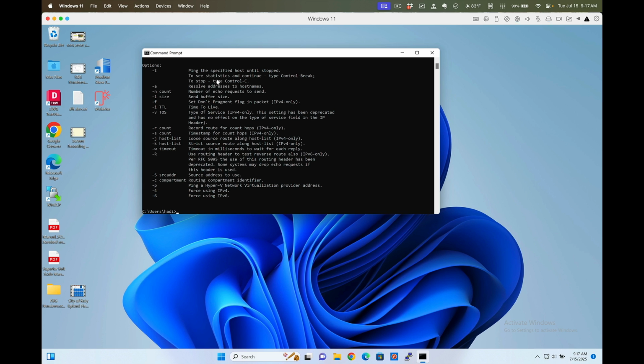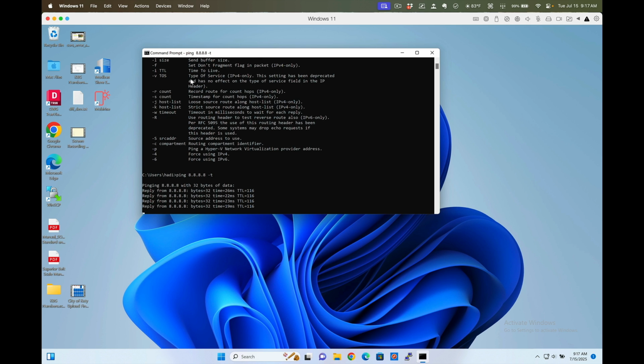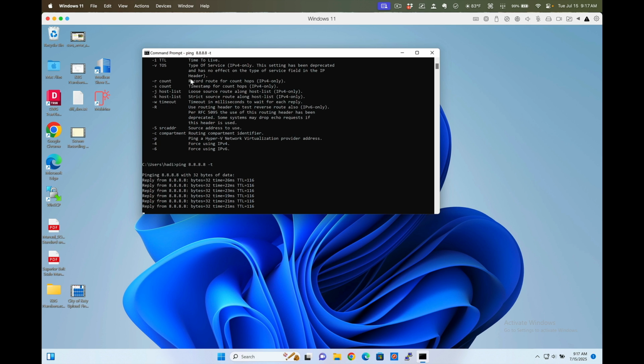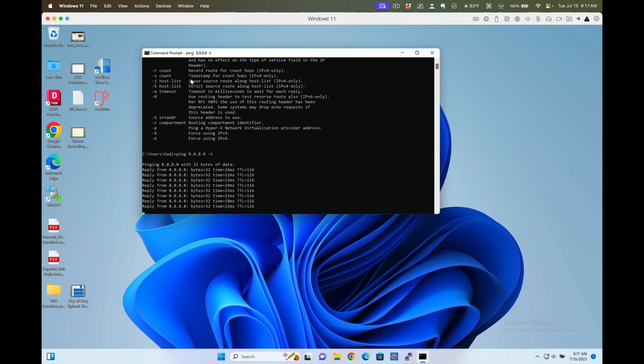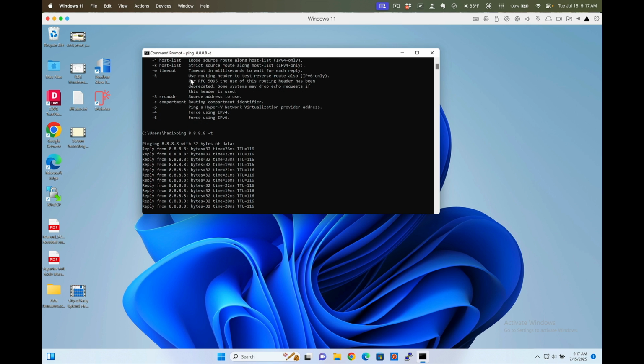you do dash T. So press the up arrow just one time to get the previous command that you wrote, so you don't have to retype it. And you do ping 8.8.8.8, with dots separating them, of course, dash T.